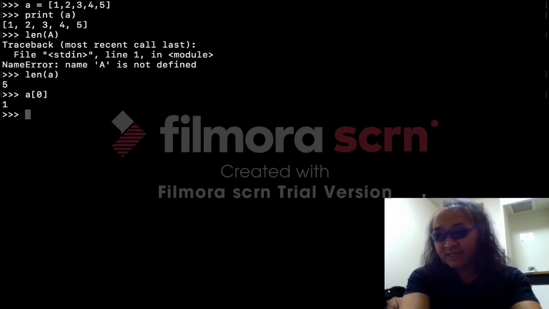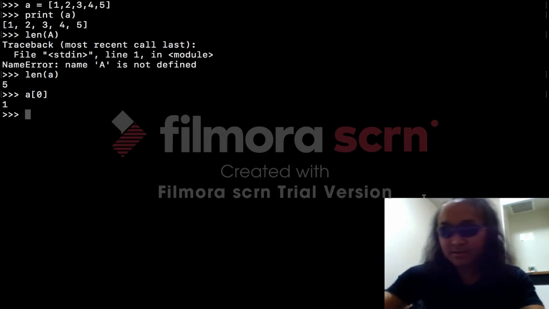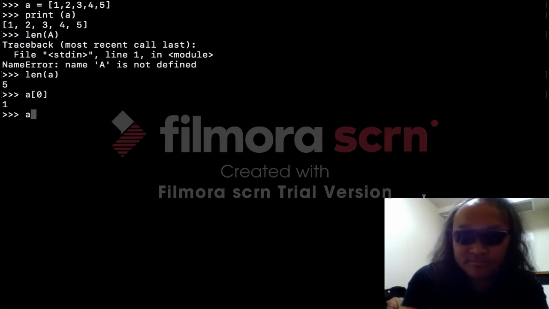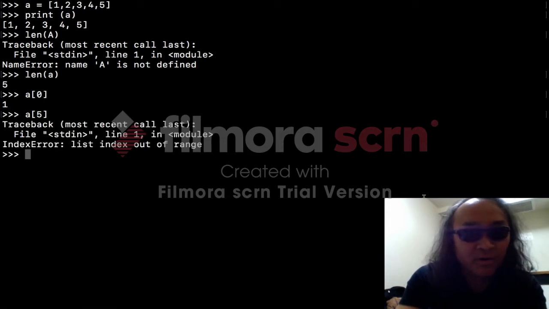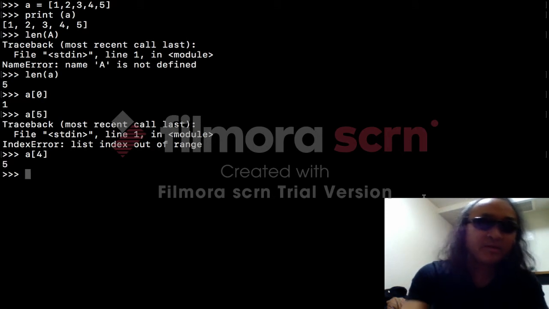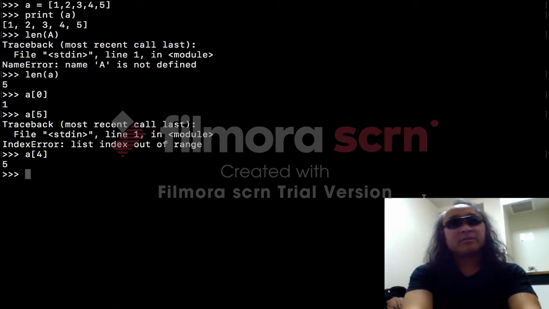The output is 1. The number in square brackets is called index. Index starts from 0. Fifth. Oh, what is wrong with it? Oh, fourth. Oh, index starts from 0, so the last index is 4. A[4], 5 is shown.